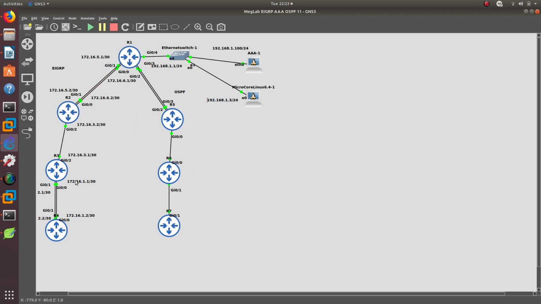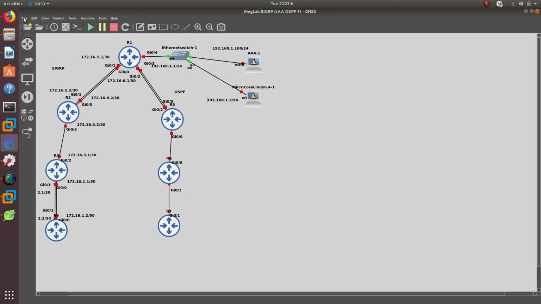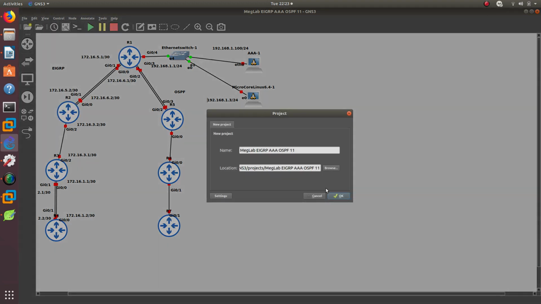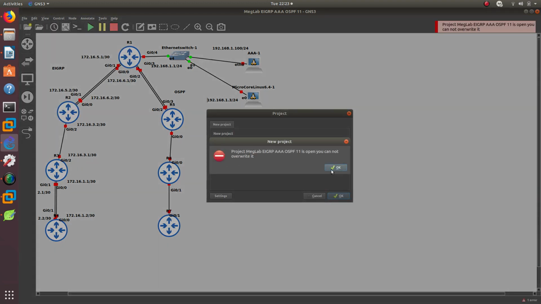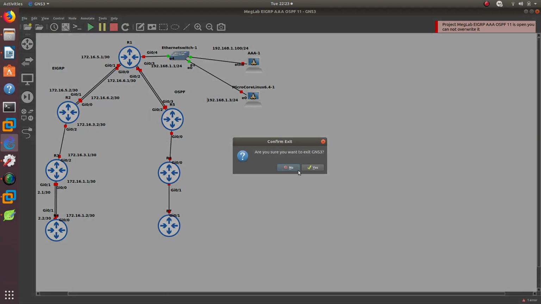So I saved all my configuration via microcore Linux. So from now on, we are going to keep using microcore Linux. And let's go ahead and stop everything, and just save this project. It's open. You can write it. Okay, that's fine. Let's just leave it like that, and let's close it.